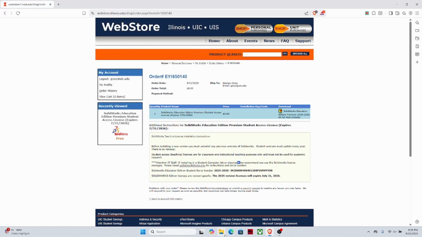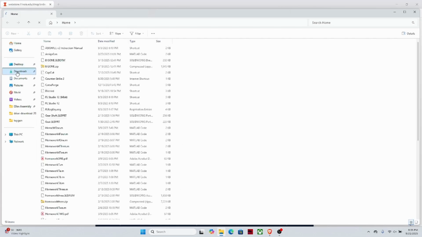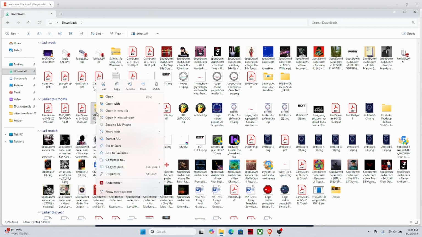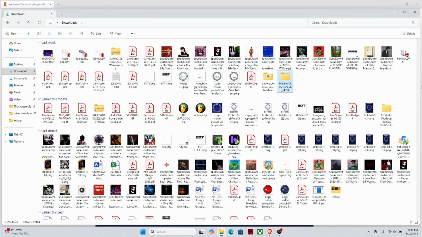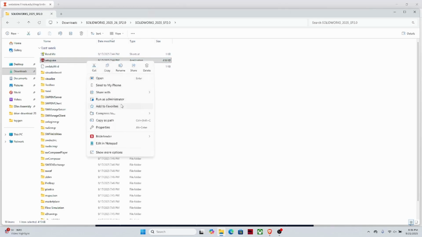I have already downloaded it, so you're going to let that download. After you finish downloading, you're going to go to downloads. For me, it's right here. You got your SolidWorks, you're going to click, extract all, and then you're going to get a little folder like this. Open it up, go to setup, run as administrator, and do the whole download process.